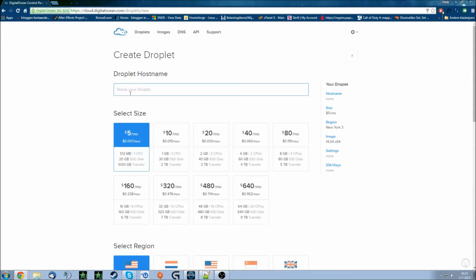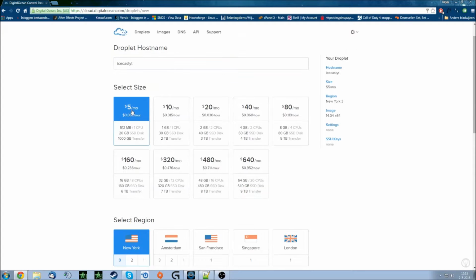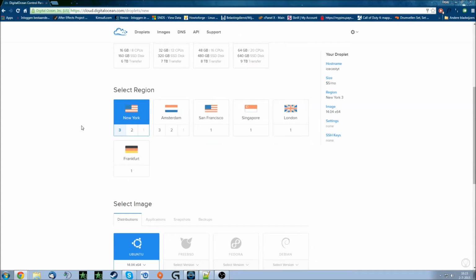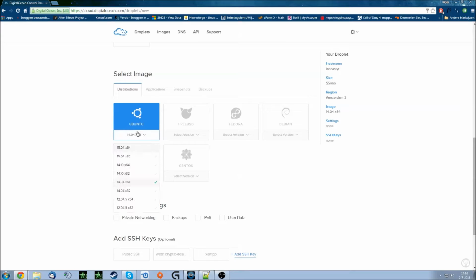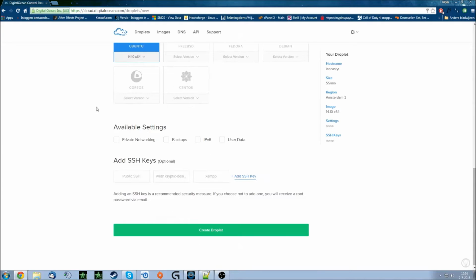Alright, so first of all, let's create a new droplet. I will call this droplet Icecast YouTube. It'll just be $5 and the region will be Amsterdam since that's the closest to my position. You should choose anything that refers to your position. Now let's use Ubuntu 14.10 in this tutorial. It's a 64-bit. You need to have a 64-bit to run the Icecast server, and that's it.